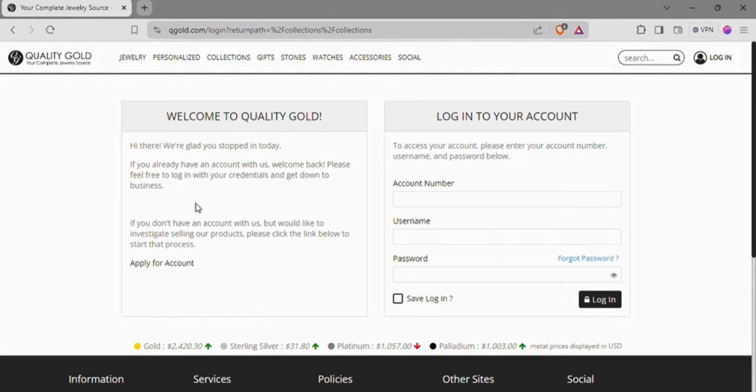Now once you are in the website, enter your account number, username and password. And you can also check on Save Login checkbox if you want to save your password for later. Now, you can click on the login button and you'll be able to access your account.